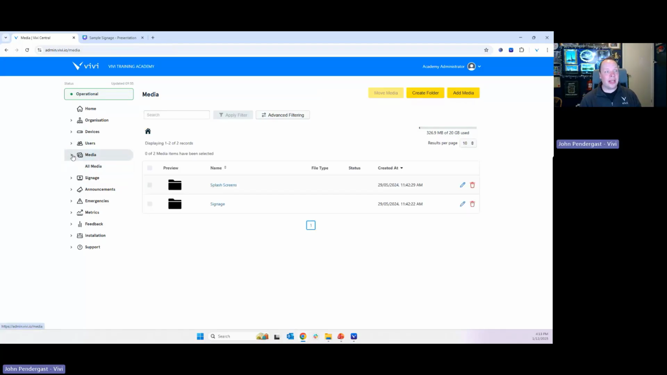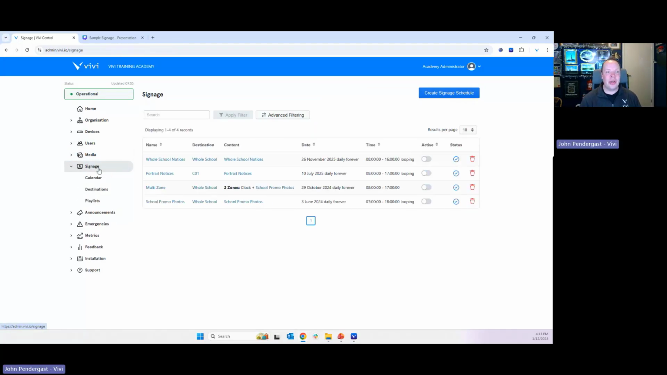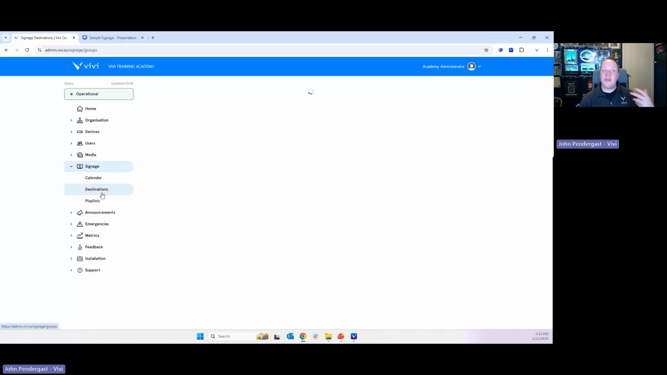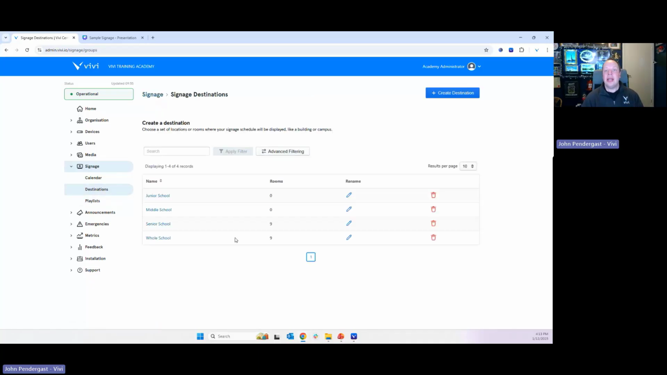Now, the second part of signage is obviously signage. So two things to talk about before we actually schedule our signage and get it up on the screens. The first thing is what's known as destinations. Destinations is just how the screens are grouped together, and that way the screens will have all the same content on them.